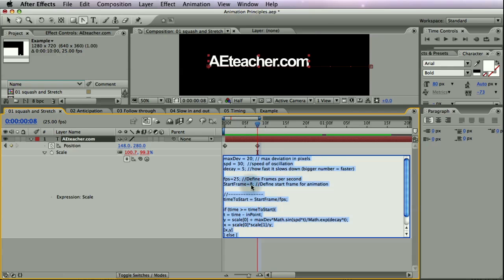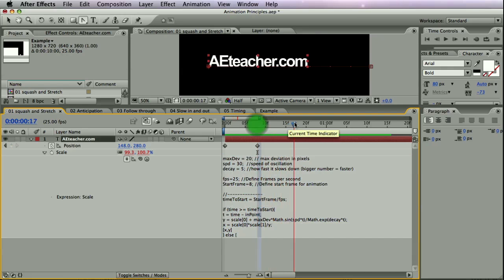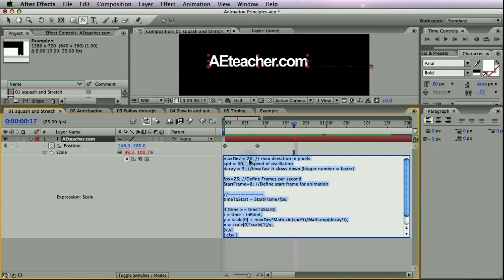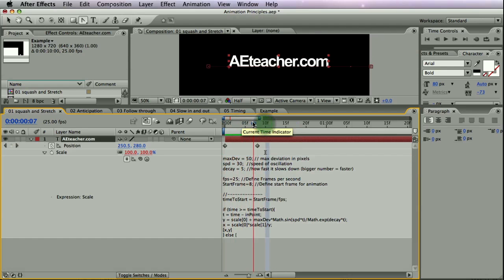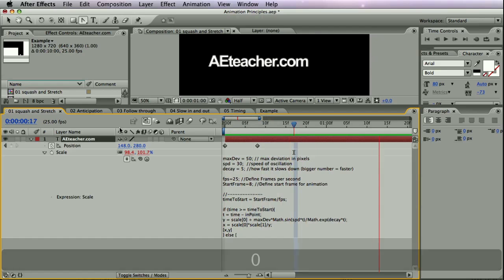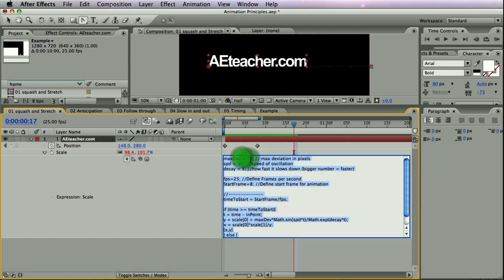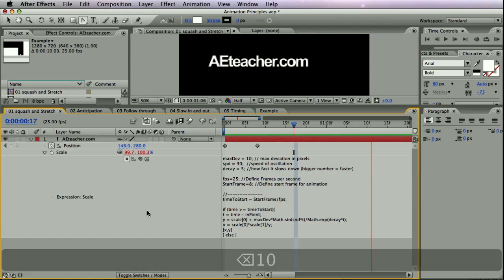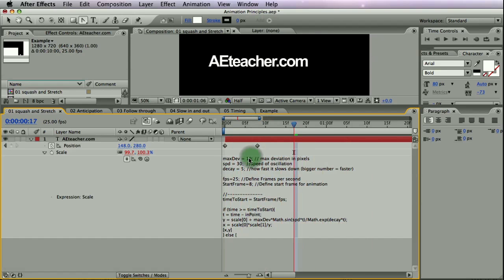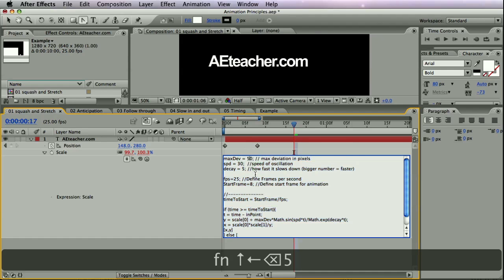At the moment it says start it at frame number 8, so you see we're at frame number 8, and then the animation starts. And this script is really good because you can adjust it easily. You can change the amount of those deviations. The moment I change it to 50, you can see it's moving a lot, or I can change it to just 10 and it's moving just slightly. Let's change it to 50 again so we can better see what's going on.